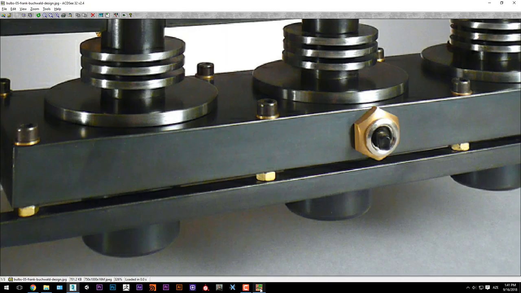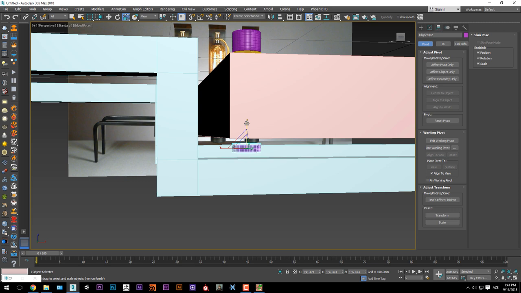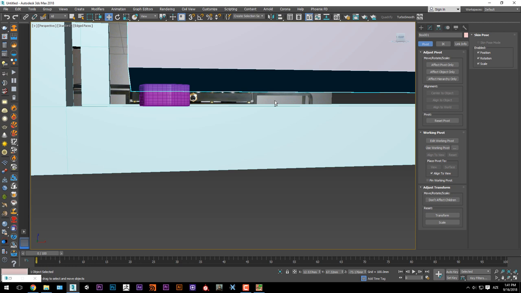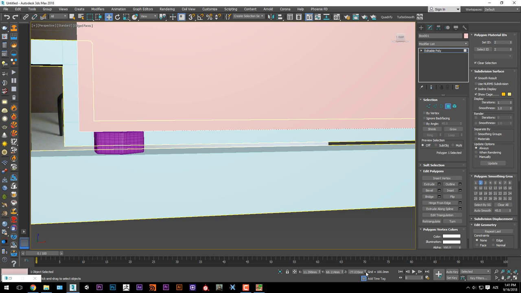I guess our screw needs to be a little bit bigger and go down, and our boxes need to be a little bit bigger from the downside. Let's select this bottom polygon and move it down along Z. Okay, now this is good.